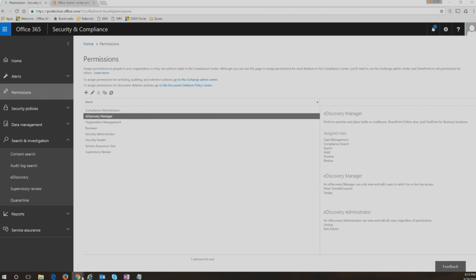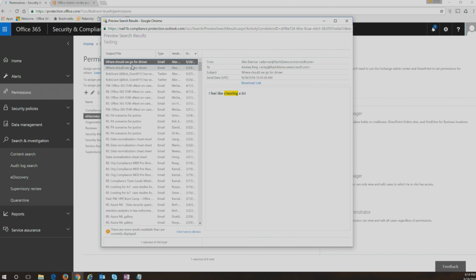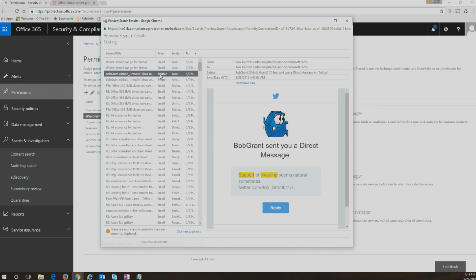And how are they going to dig around in that data? They are going to run a preview of the search results, which will actually bring up some of my results. And they will start poking through. They'll start examining that data to see, is there anything here that looks weird or that I need to actually deal with? Yep. And they'll go, okay, where should I go for dinner? Okay, that's a little weird. I've also got, you can see here, some Twitter information. That's odd. Well, Office 365 allows you to ingest data from outside sources.